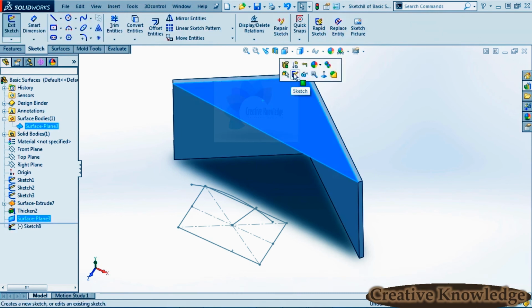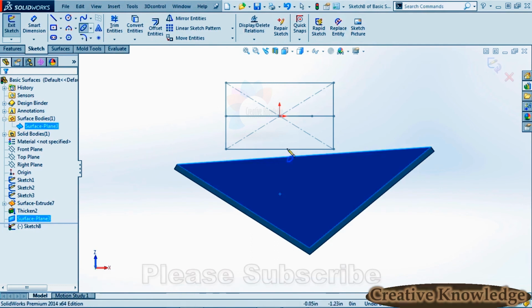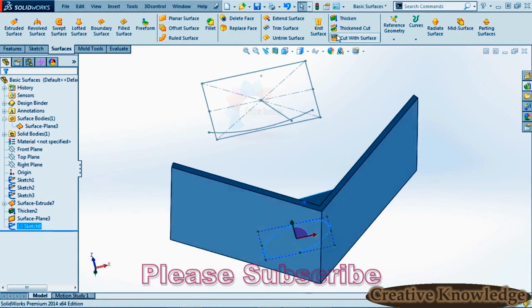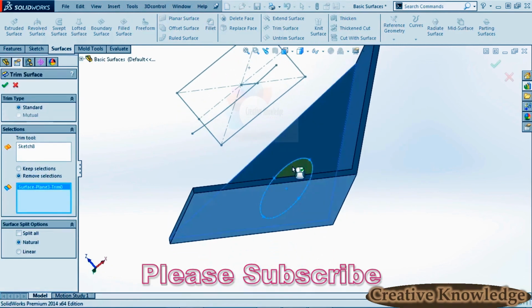This has great benefit because now you can sketch on this surface anytime you need to. For instance, if we needed to, for some reason, trim this surface, we can create a sketch on this surface because it is planar, and we can use it to trim that surface.